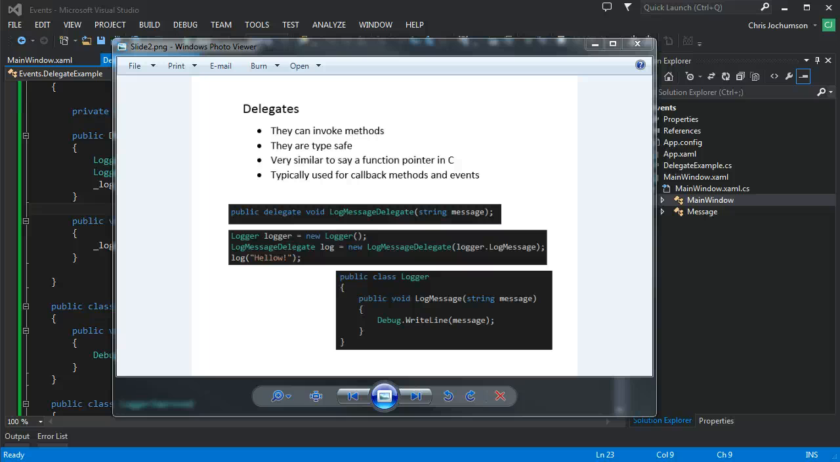So let's see, the definition of a delegate looks like this. We're defining a public delegate, and we're using the delegate keyword here. The particular delegate here is named log message delegate. You wouldn't have to use delegate in the name. It could just be log message.